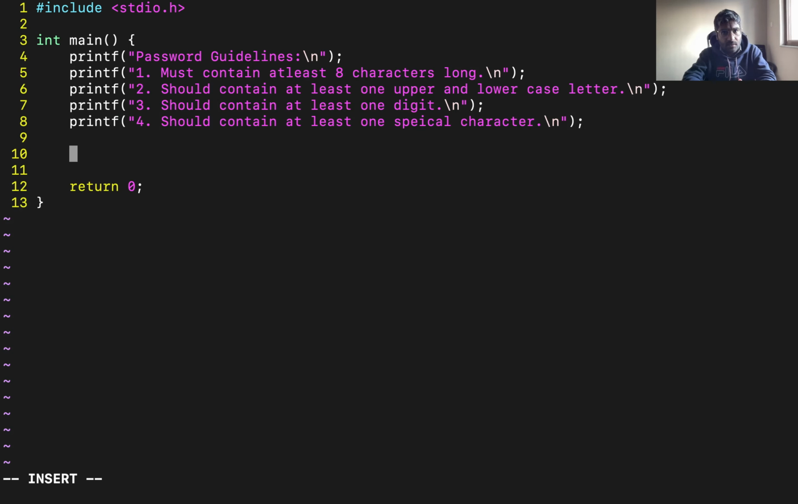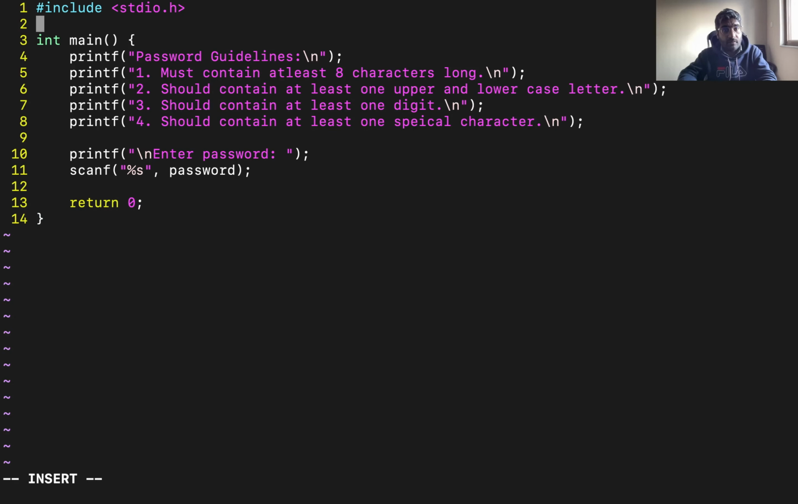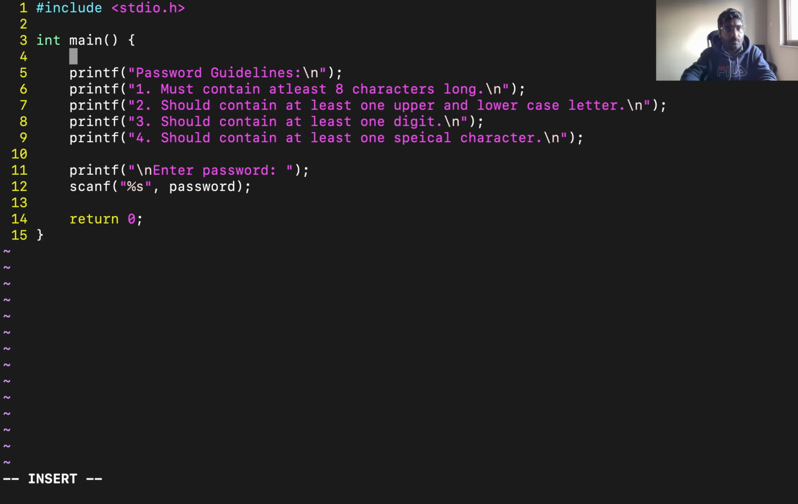So this is the prompt which the user will see, and we need this prompt as well: Enter password. We will get the password from the user, and we will use scanf here, because it's a string, and we will get a password. And obviously we need to define the password variable.